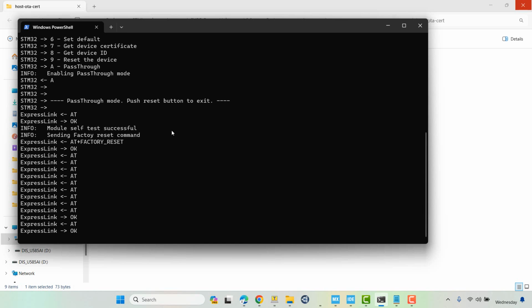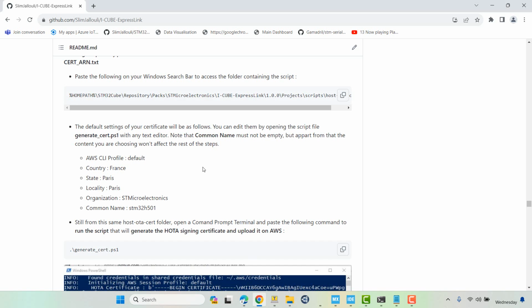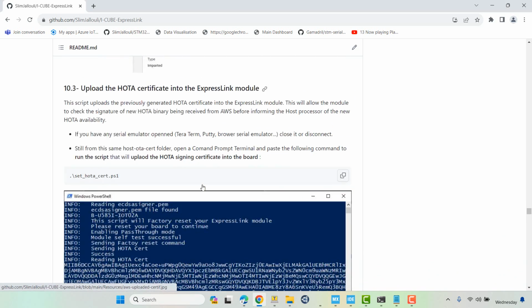Here we can see all the AT commands that are being sent to the board and also the responses that are coming back from the board. So now everything is done. We need to reset the board. Now we can continue with the firmware modifications.